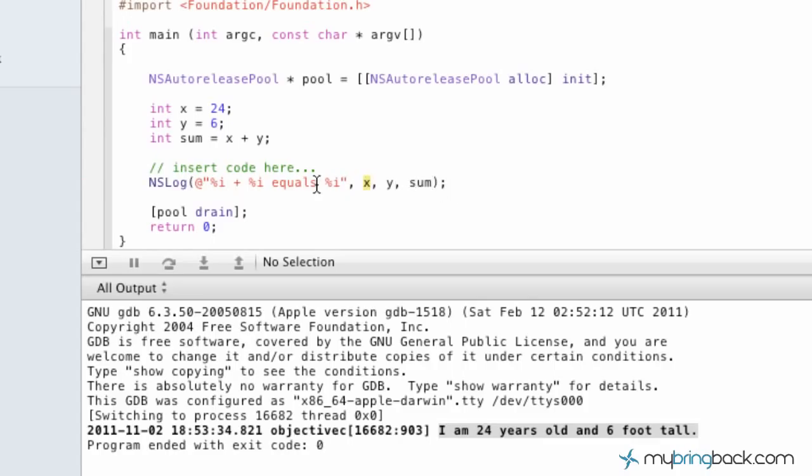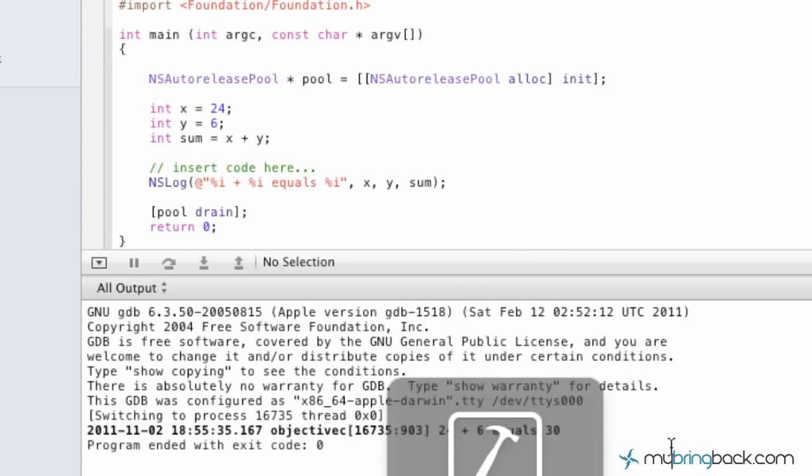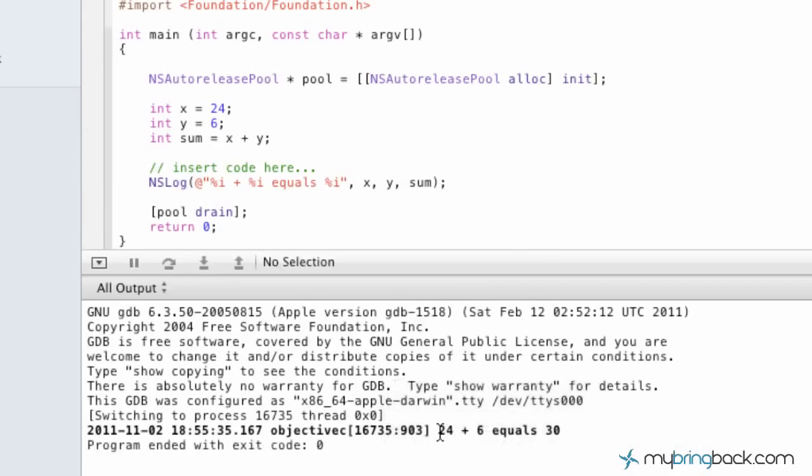And so again, x is correlated to the first integer here, y the second, sum the third. So let's see if we got this right. Go ahead and run it. So down here you can see 24 plus 6 equals 30. Bingo. So as you can see, not only can you place in single variables, but then you can also embed equations or different functions within a variable.